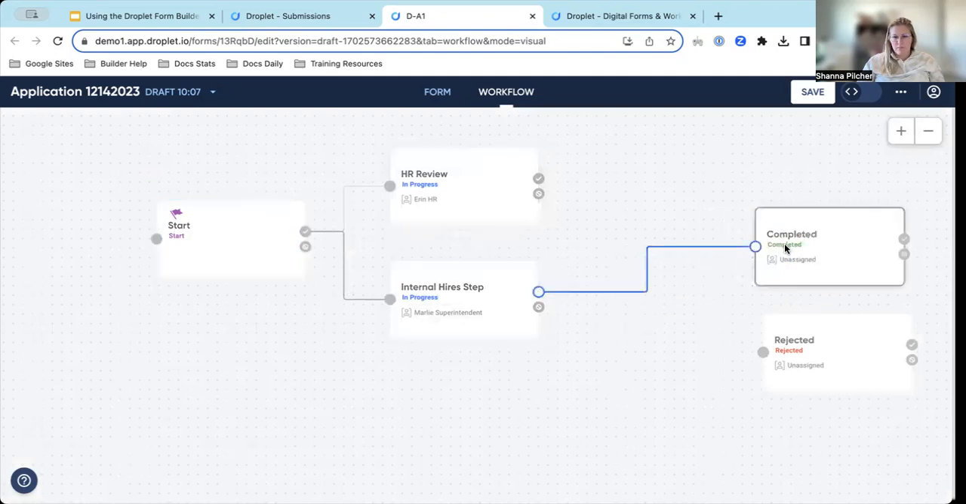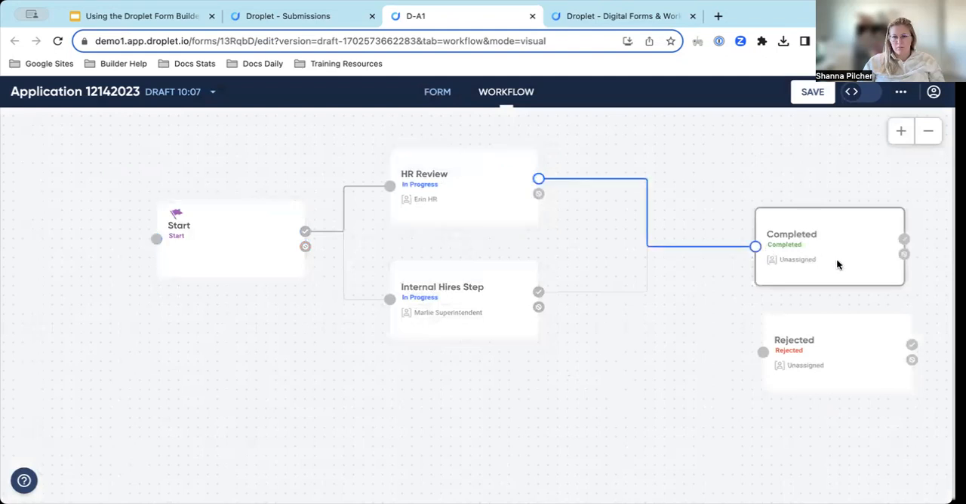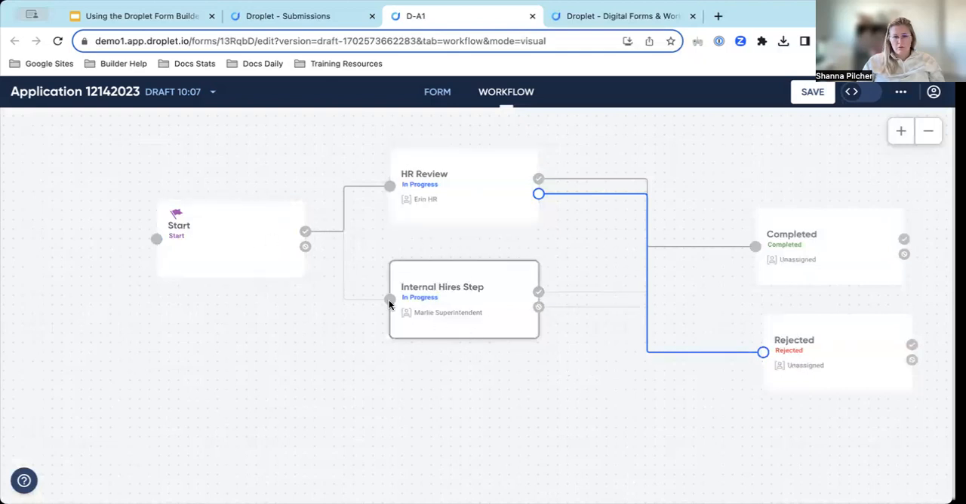From there, I'll just make it simple, and both of these, once they're done, will go to completed. Once they've submitted, that submit pathway. And if they are rejected, I want them to go to rejected. So very simple workflow with a little bit of conditions here.